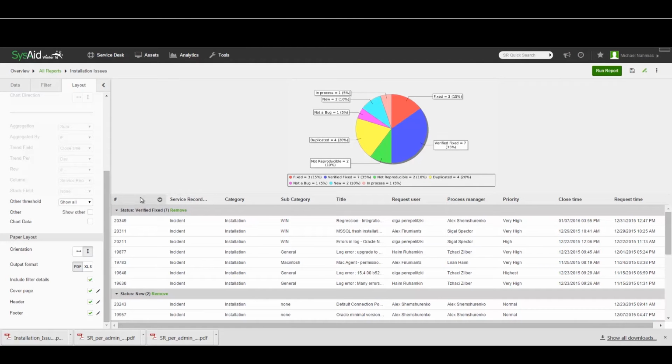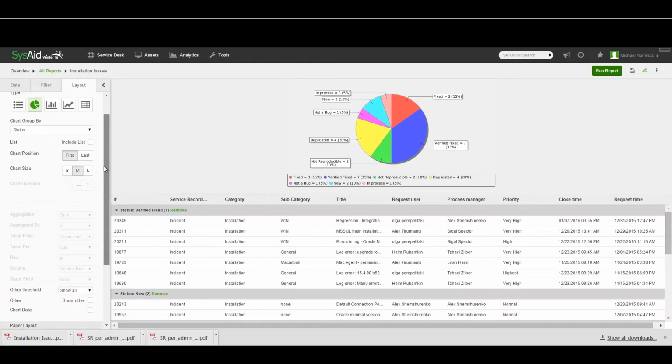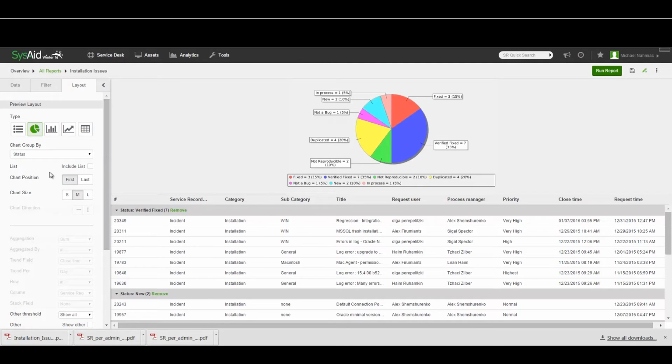And one other last thing that I forgot to do is I want to check include list. Okay, I can either show just the pie chart, or I can also include another page with all the data related to that pie chart. So we're ready to save and generate the report. How do I save it? Click this floppy disk icon, which will never leave us, I guess, and just click run report.